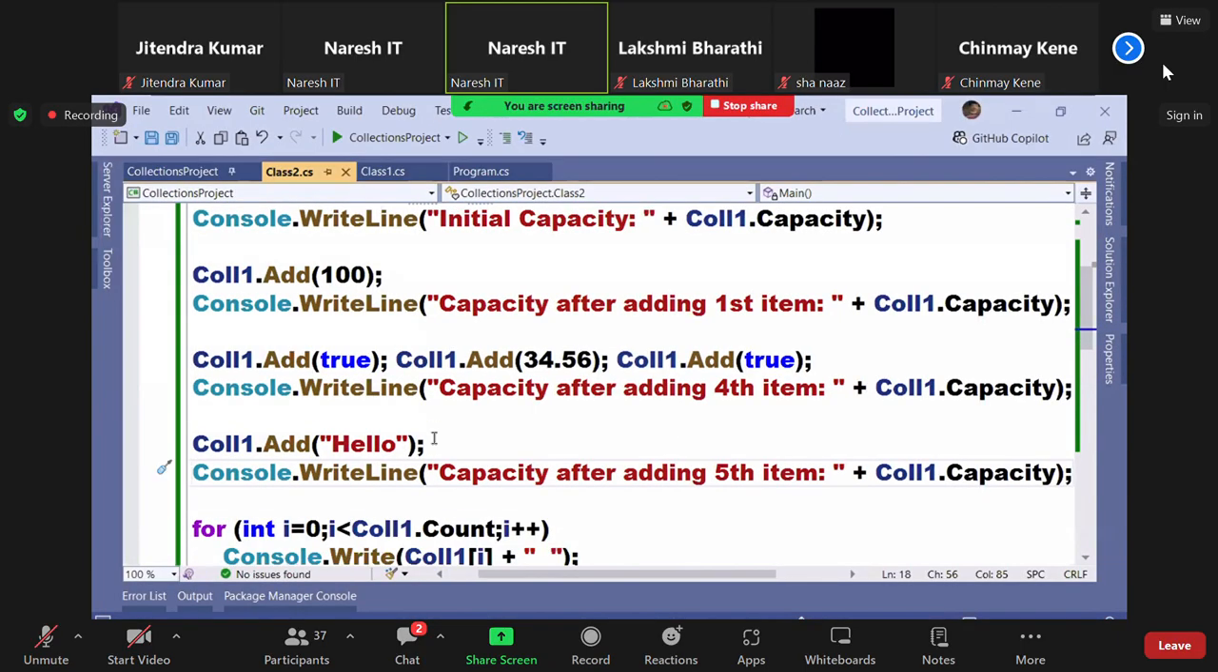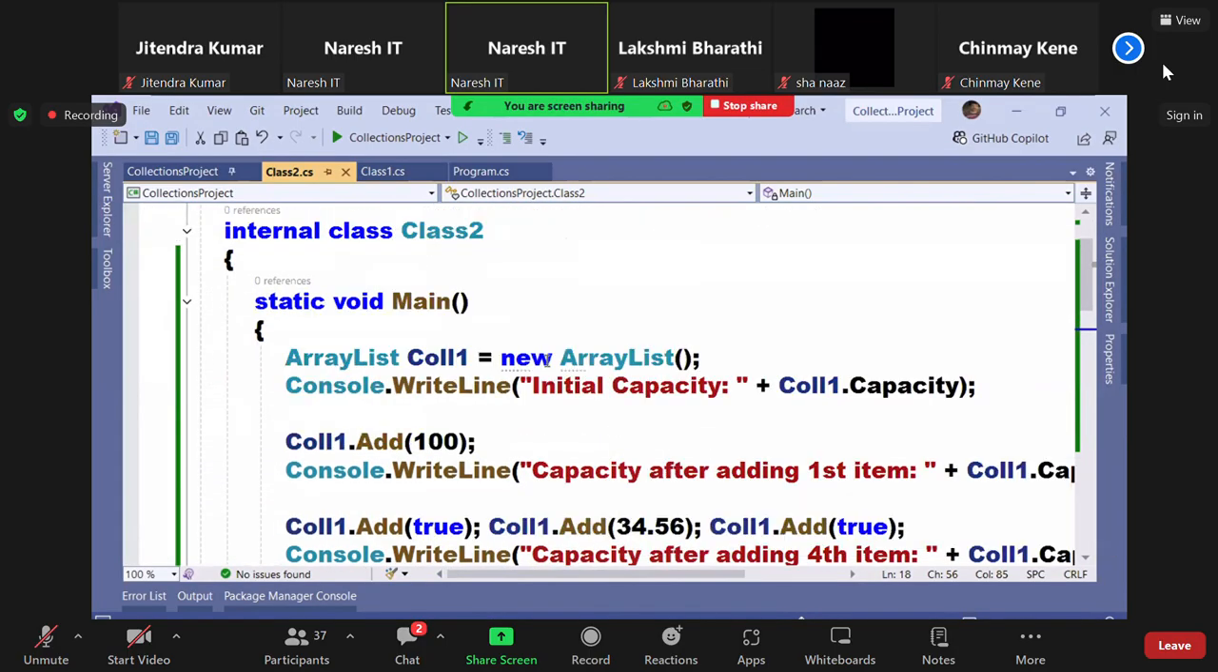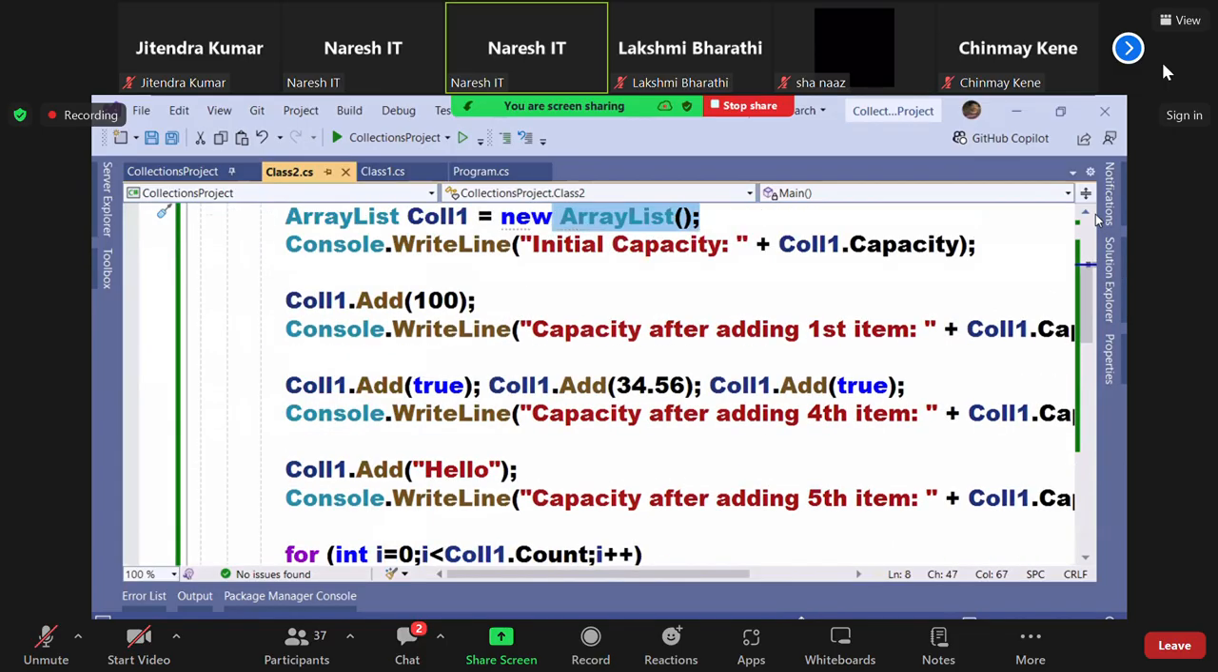Okay. See here, one thing I'll show you. All these collection classes actually have 3 constructors under them. The first one is a default constructor. And right now we created the instance by using the default constructor only. When you create an instance by using the default constructor, the initial capacity will be 0. Afterwards, it will become 4. From then, it doubles.